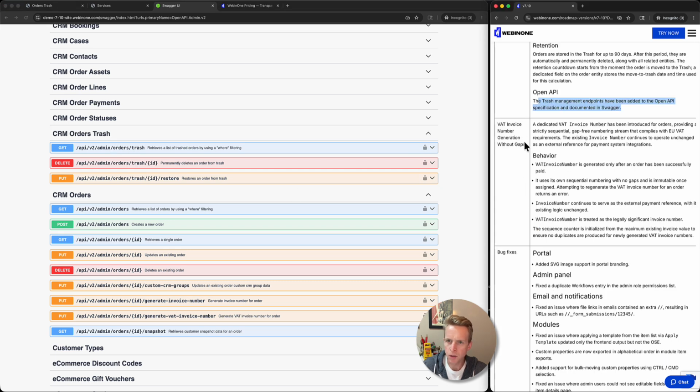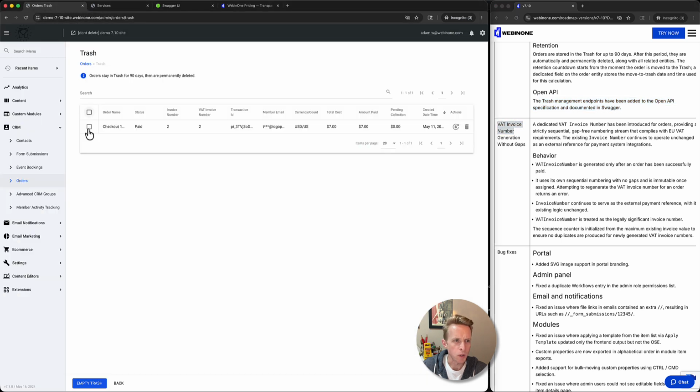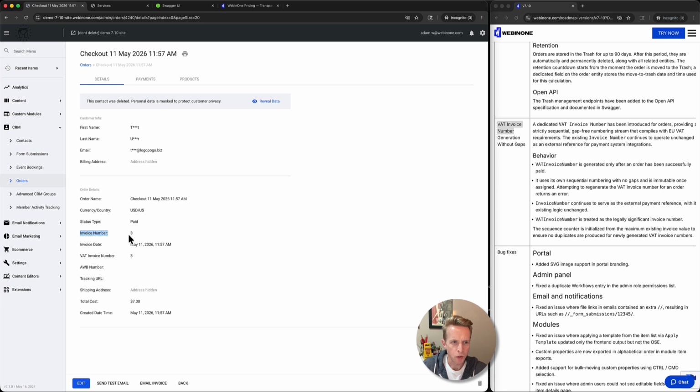Okay, still looking at orders, we now have a VAT invoice number. Previously we just had invoice numbers, which incremented, but you could have gaps if you deleted an order or renumbered them yourself manually, created manual orders, things like that. However, there's now going to be a secondary VAT invoice number that increments and doesn't leave any gaps. This has been introduced to provide a gap-free numbering stream that complies with the EU VAT requirements. So they can't have any missing invoices in the system.